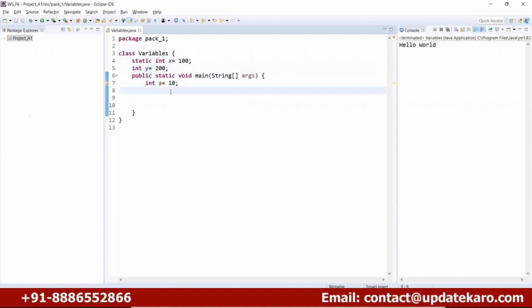Super. So now just help me to display the values. I want to print all the values. First, the local variable. What should I give?